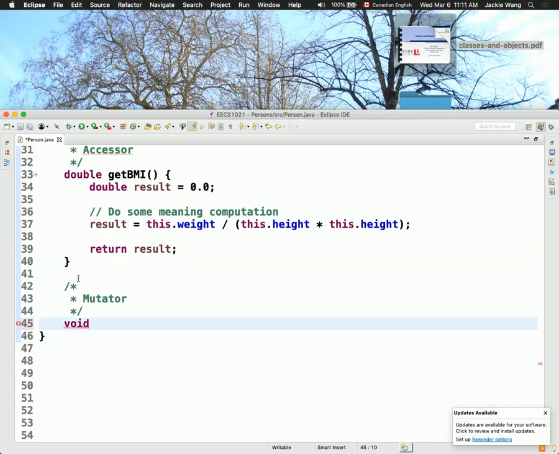I mean, just say it here, with void being the return type. Void simply means the method is not going to return anything at the end. So that means you don't have to say any return at the end. You only say return for the accessor, but you don't say any return for the Mutator. For the Mutator, you put void as a return type.